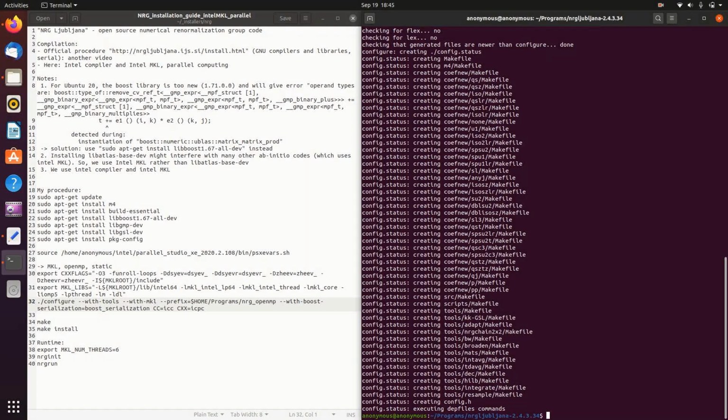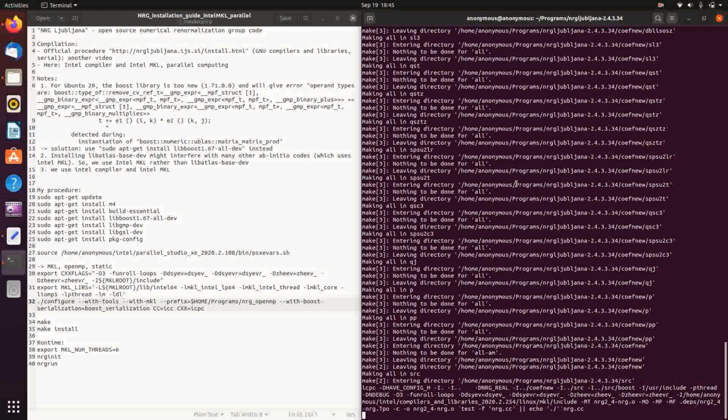Now we can start making the program. This will take some time, but you see that the command starts with ICPC, so it uses the Intel compiler and all of the flags here. So we wait a little bit.